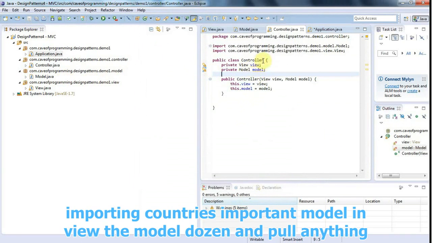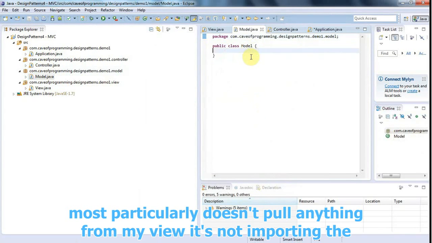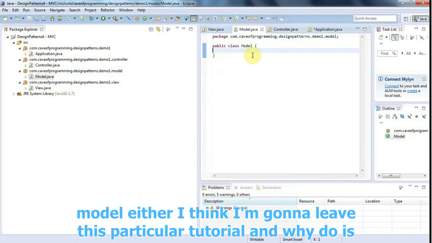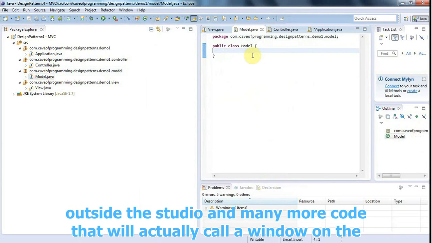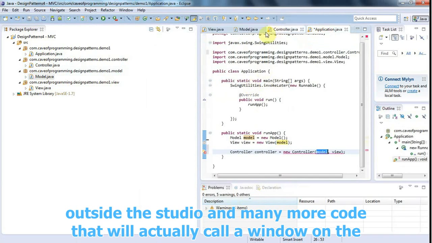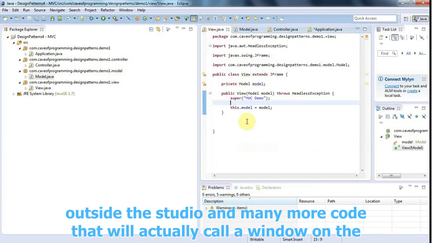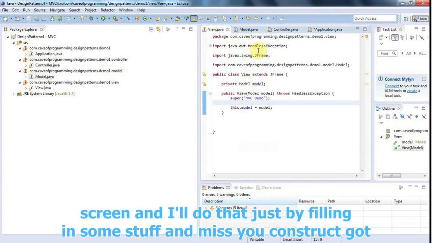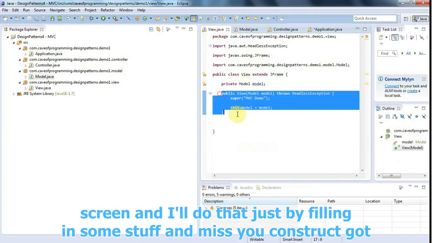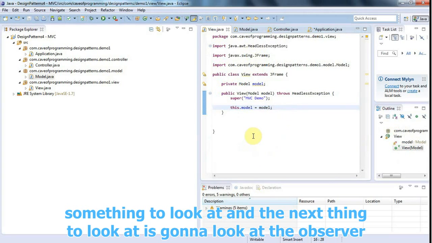So the view is importing the model, and the controller is importing model and view. The model doesn't import anything. Most particularly, it doesn't import anything from the view, and it's not importing the controller either. I think I'm going to leave it there for this particular tutorial, and what I'll do is, outside this video, I'm going to fill in some minimal code that will actually put a window on the screen, just by filling in some stuff in this view constructor so that we've got something to look at.